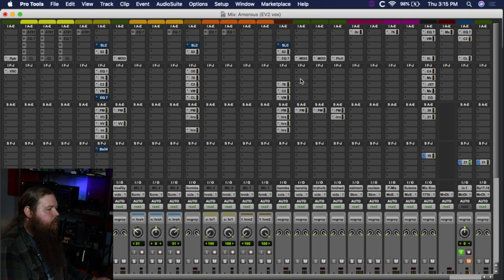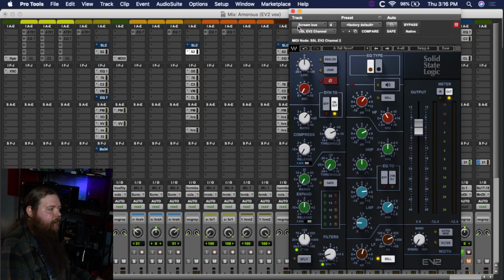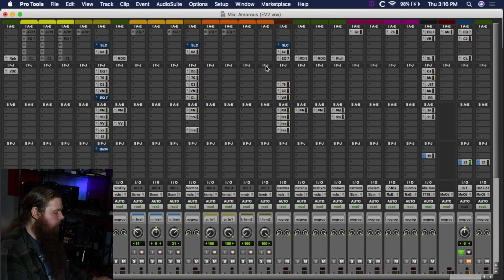I don't usually put an SSL channel on my bass at all, but just for the sake of it, we're just going to slap one on to mess with some of the saturation options that we get out of this, such as the brown knob and the mic and the line gain here. So let's switch to bass.